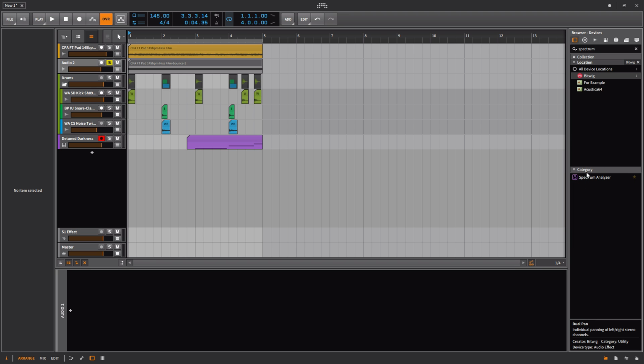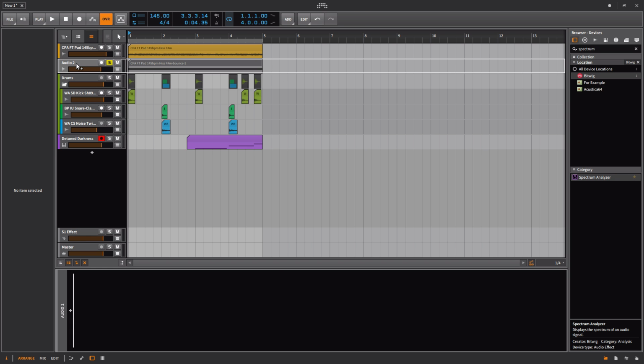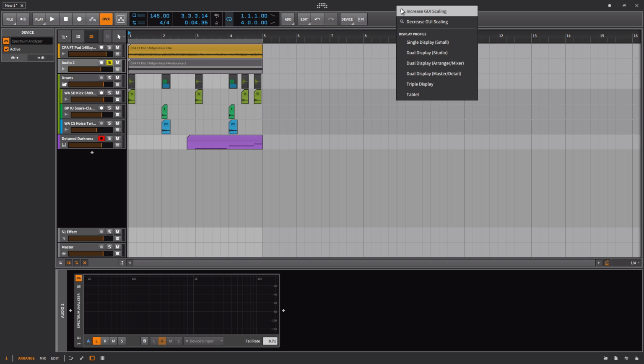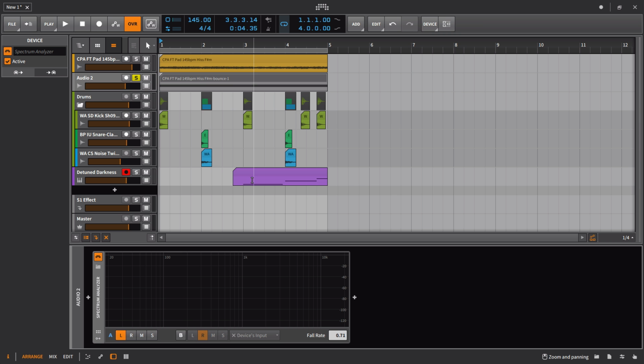Because even I'm kind of curious to know. I wasn't planning to do this at this time, but why not? All right, we can bring that in. This might be a good time to increase the GUI scaling as well.